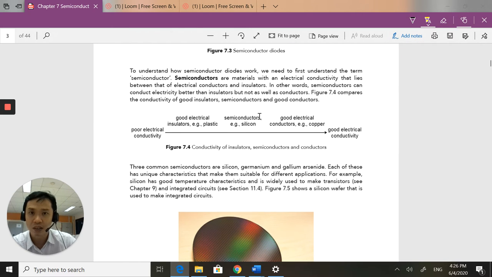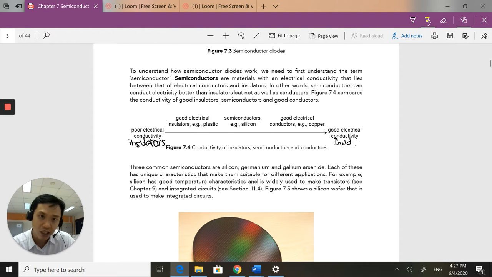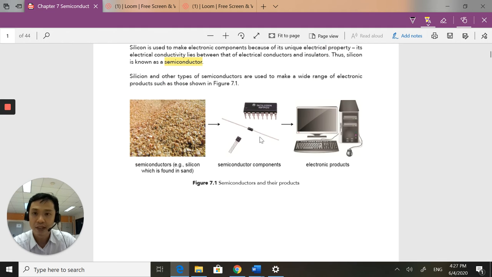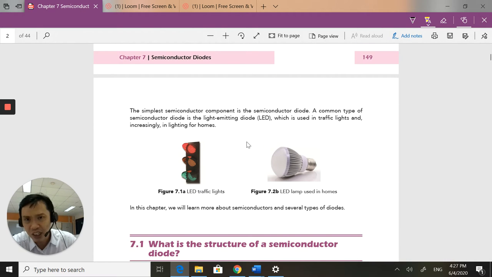If you look here, I have poor electrical conductivities. These are called insulators. And over here, I've got very good electrical conductivity materials. The best is gold, but not everything can be made of gold. Somewhere in between insulators and gold, we have semiconductors, and one such example is silicon. A lot of components are made of silicon semiconductors. That's what a semiconductor is: not really an insulator, neither is it fully a good conductor. They use semiconductor diodes to make LED traffic lights and LED lamps.